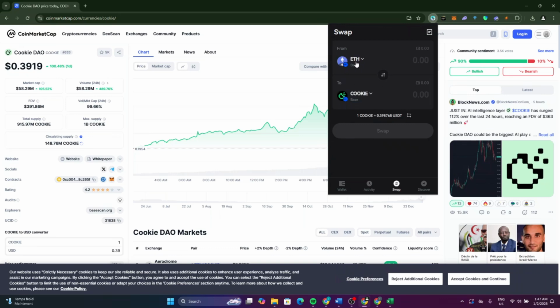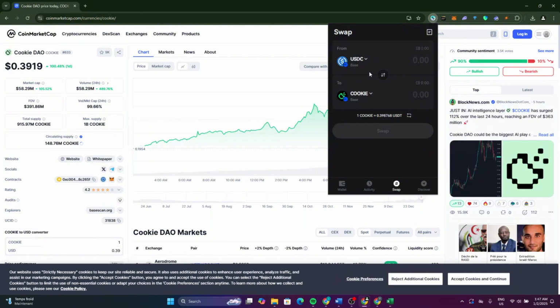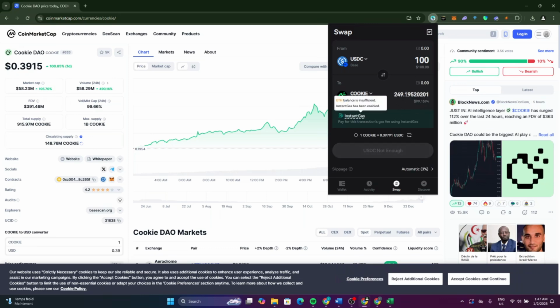Now after that, switch it and now select the token that you want to buy with, for example USDC. Now make sure you have enough USDC in your Bitget wallet. Now from here, just type how much you want to buy. Wait a few seconds. So as you can see, this is how much you receive. Now just click on buy and you will be able to buy this Cookie DAO token. So this is how to buy the Cookie DAO token.